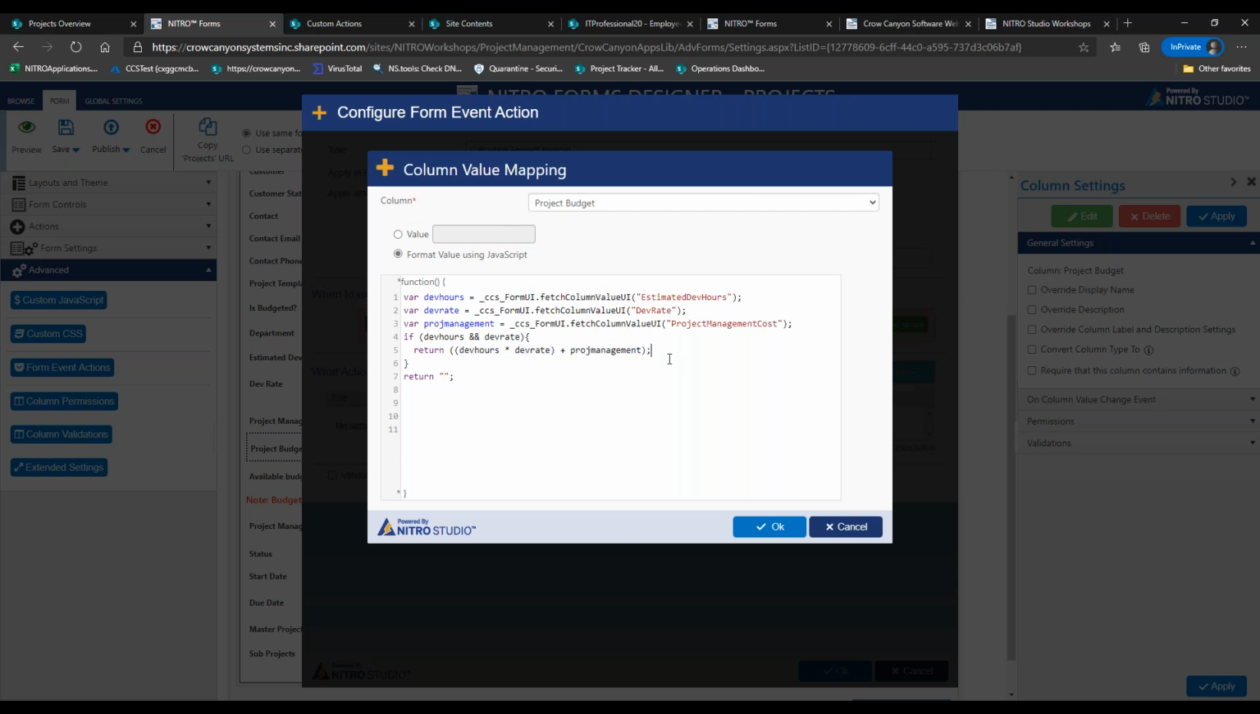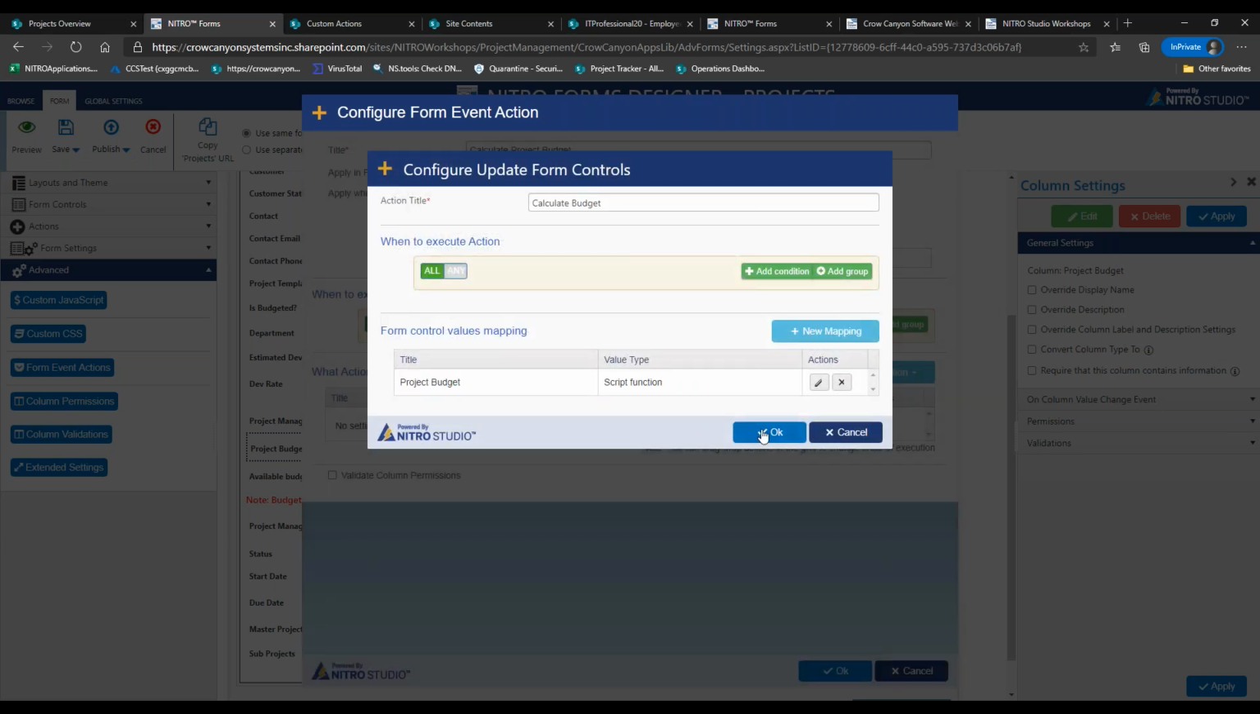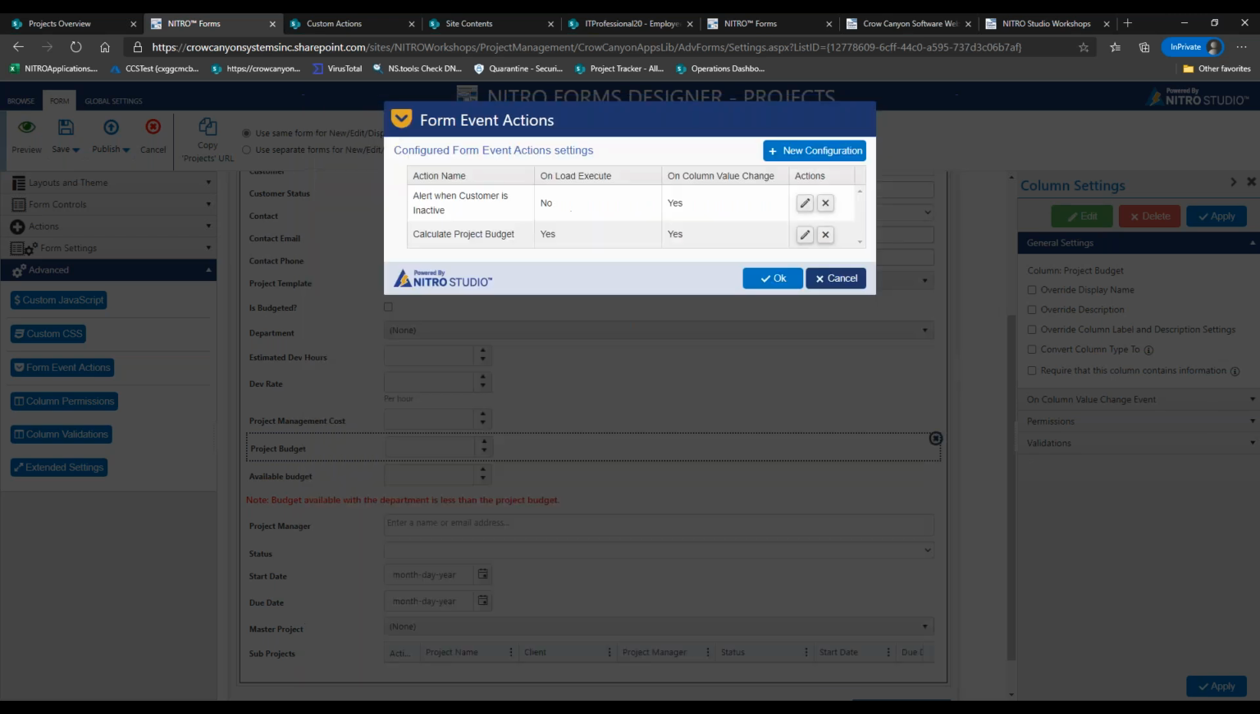So it gives you a way to, now our project budget is not a calculated column. It's a number column. So this gives you a way to do a calculation and input it into a number column without having to use a calculated column, which has a lot of restrictions in SharePoint. Some restrictions in display of it and things like that. That's really all it is, just that script.